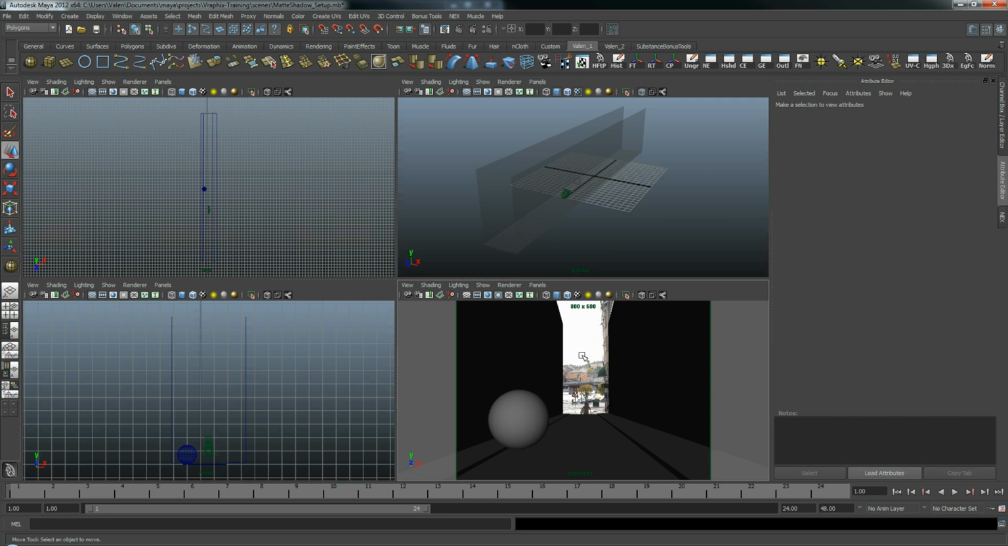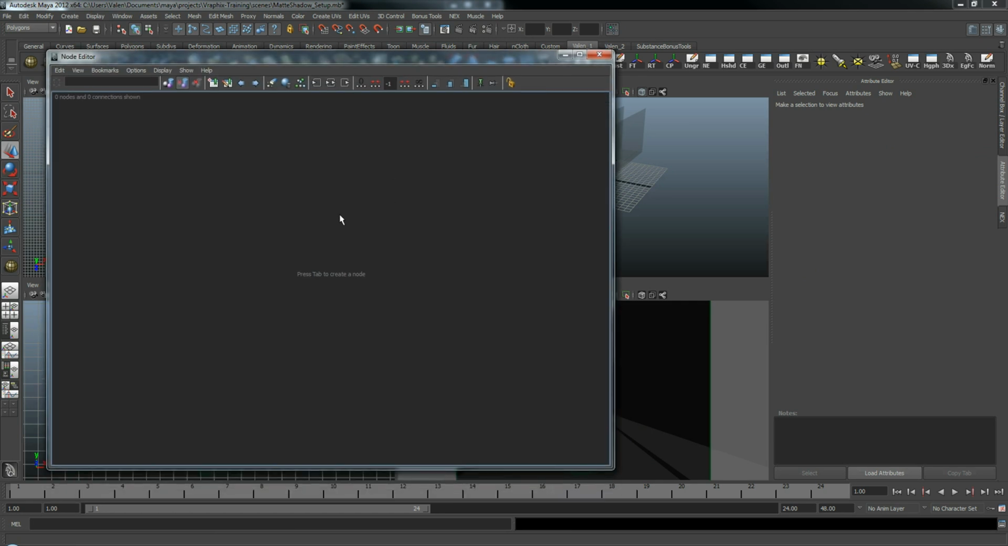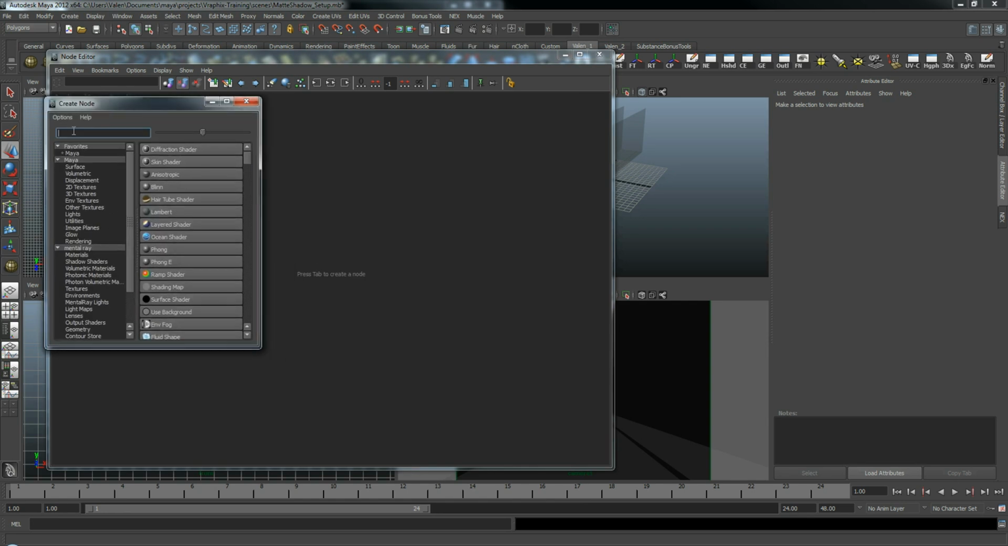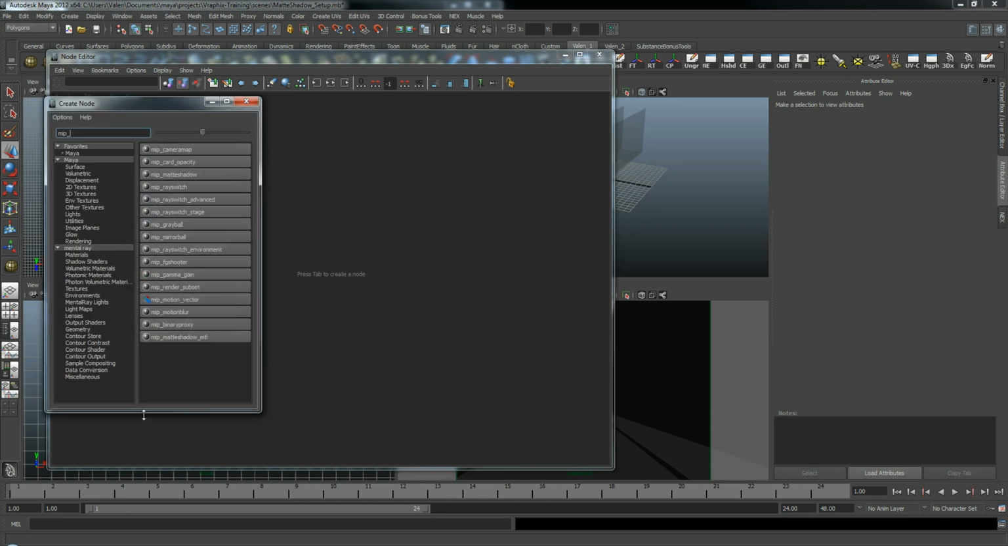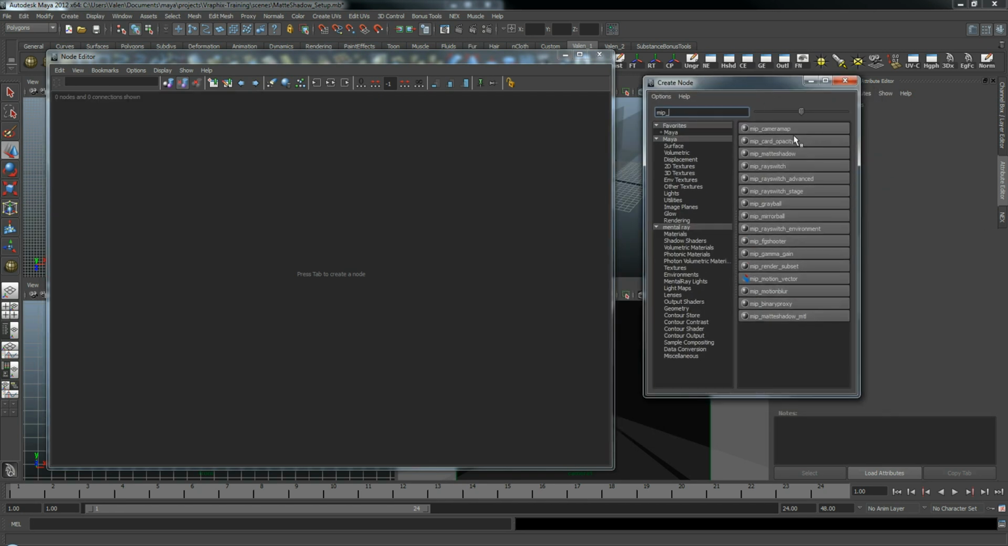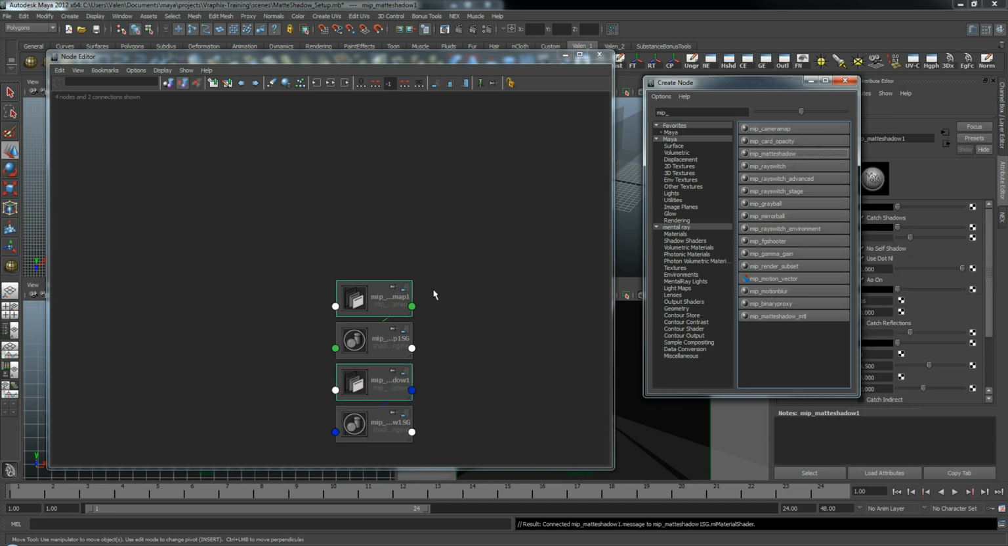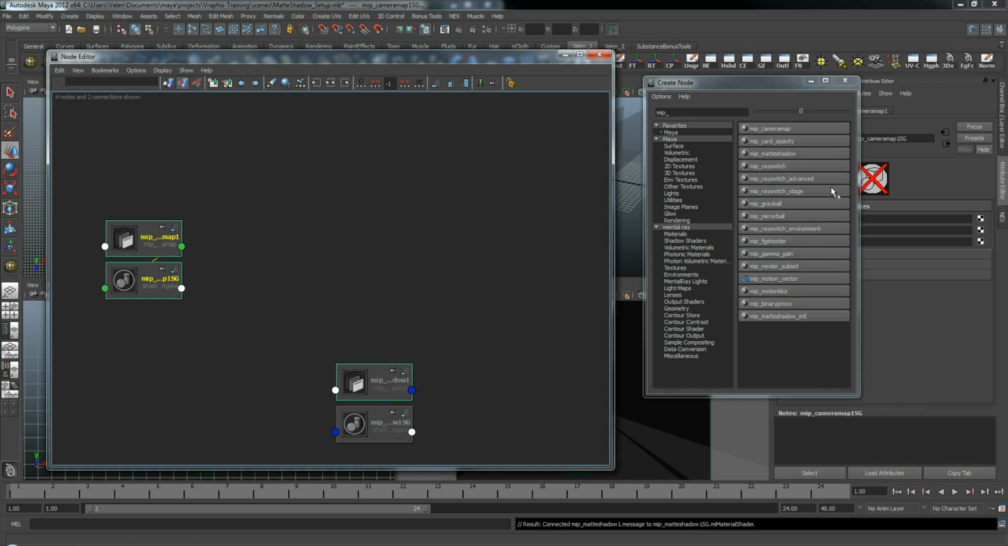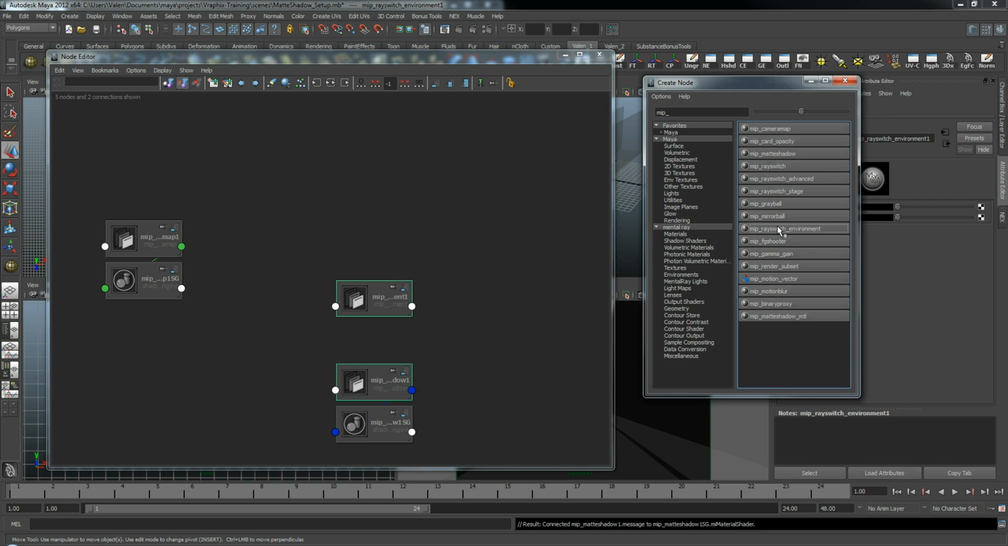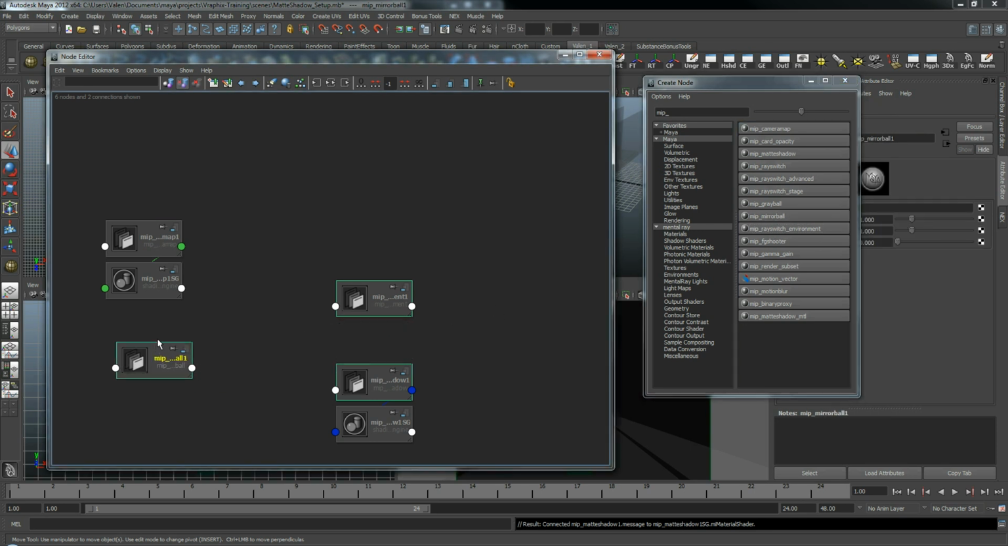So the next step, we could do it in different orders, but right now let's just hop into the node editor and start creating some nodes. I'm going to type MIP here so I can see my Mental Ray production shaders. And I know I'm going to need a camera map. I know I'm going to need a matte shadow. Oh, we're going to get confused here. Separate these. And I know I'm going to need a ray switch environment. I know I'm going to need a mirror ball. And that's good for now.